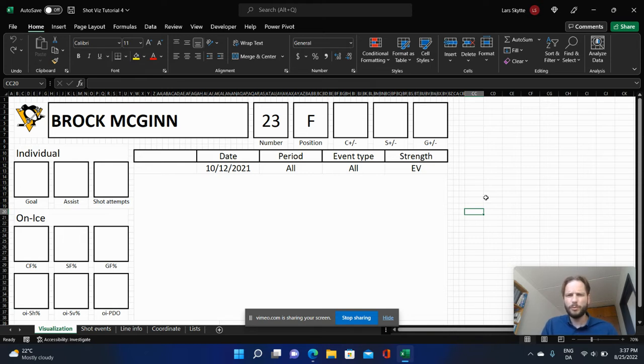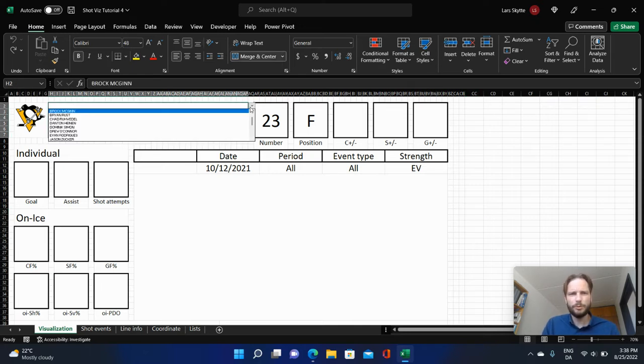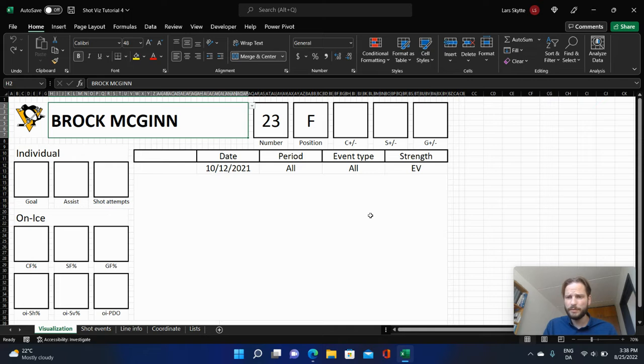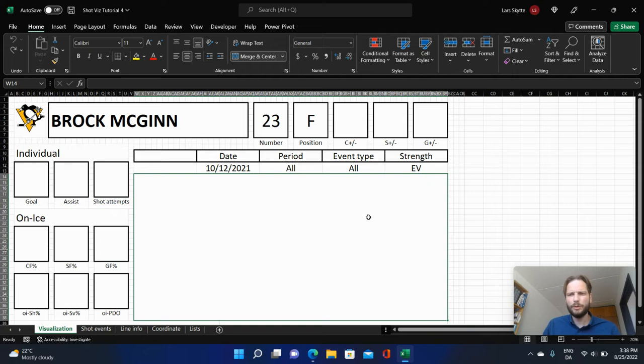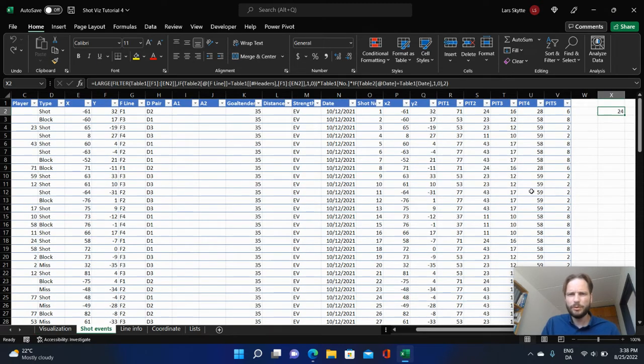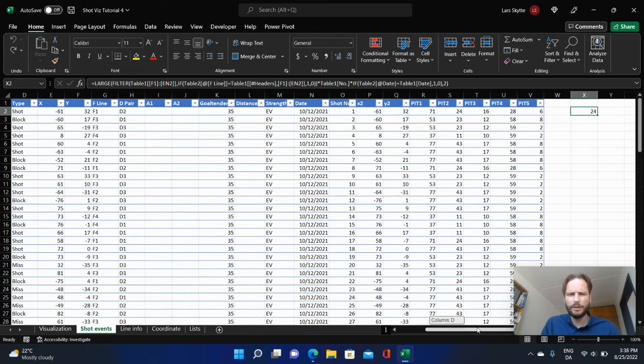In the last video, we created the actual visualization sheet. Last video was mostly about graphics and design and creating lists, so you can choose players here. And in this video, we want to do the actual shot plots. Down here, we want to add an ice rink and plot the shots on. In order to do that, we'll just need to do a few calculations here in the shot event table.